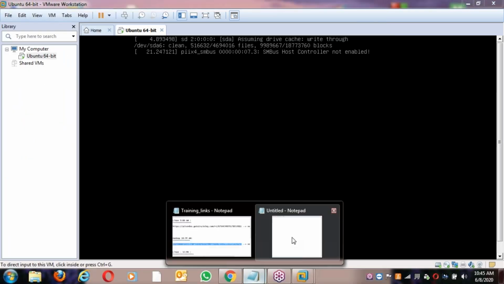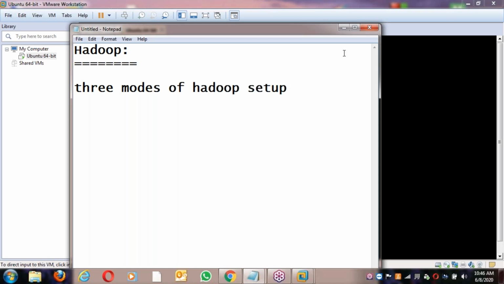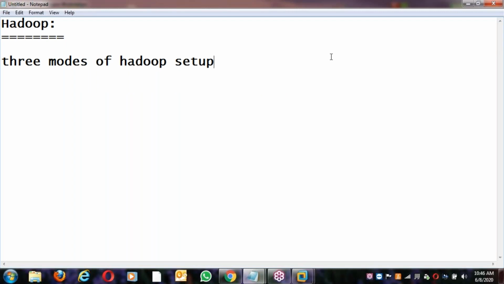By the time Linux base is starting, we'll start the Hadoop introduction. Hadoop installation: there are three modes of Hadoop setup. The first one is local mode. Second one here.